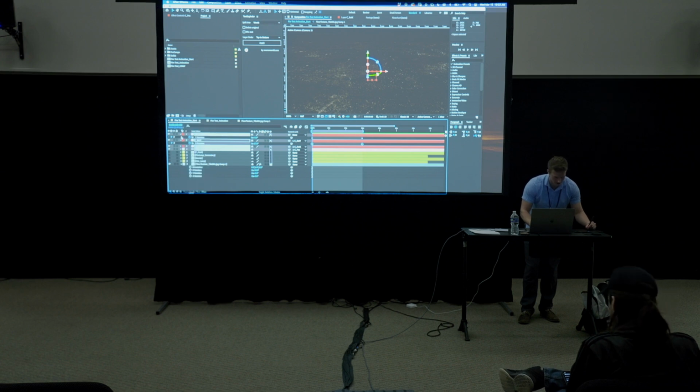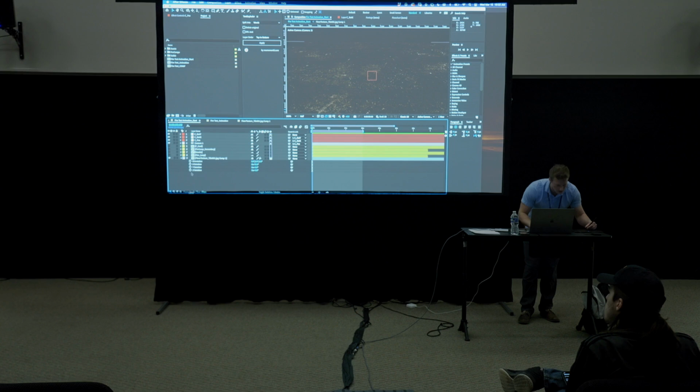Okay, so I created a camera. Okay, so I got my floor texture. Now let's create some particles.